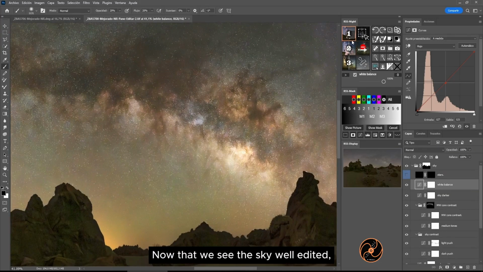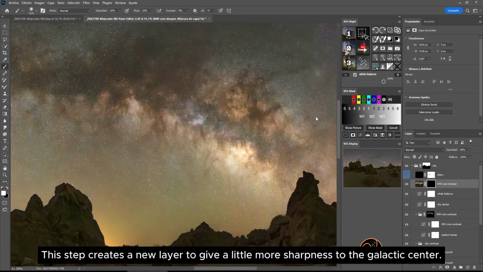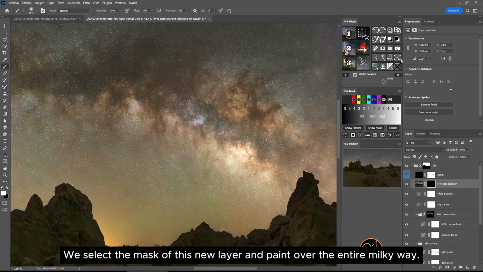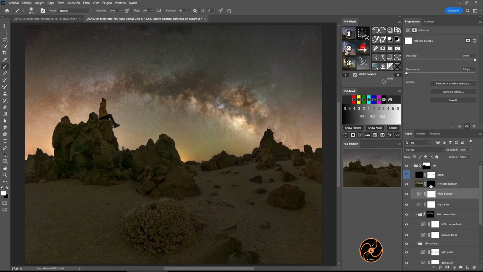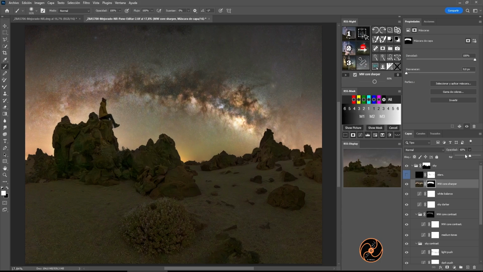Now that we see the sky well edited, we have finished step number 1, so we are going to click on step number 2. This step creates a new layer to give a little more sharpness to the galactic center. We select the mask of this new layer and paint over the entire Milky Way. We can see that the opacity is at 60%. If we see that it is too much, we can lower it, and on the contrary, if we want to exaggerate it, we can raise it. A value of 60% is advisable. It is quite polished and quite good.